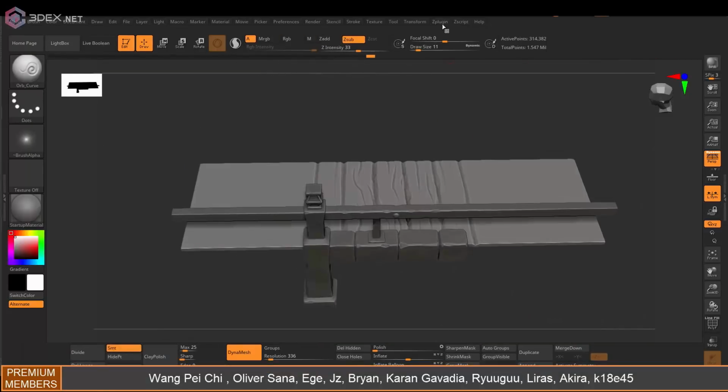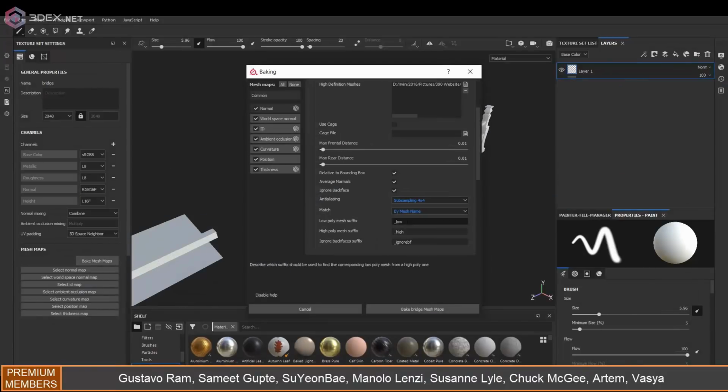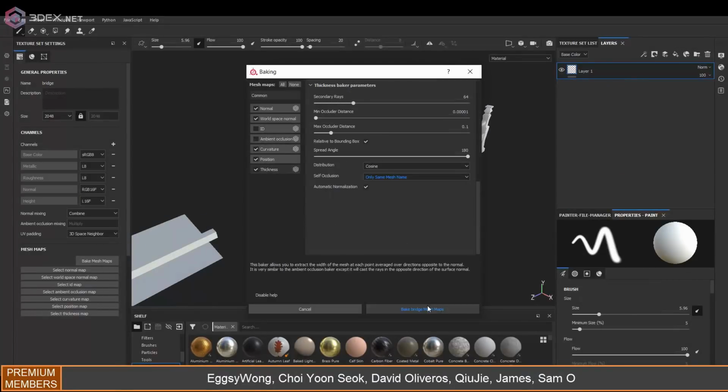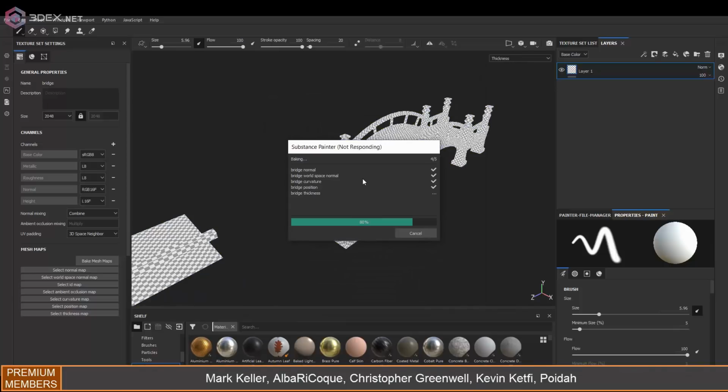Then I just exported it and replaced the original. And in Substance Painter, I'm going to bake, obviously, with the high poly model. And I'm baking by name, so making sure that the names match.